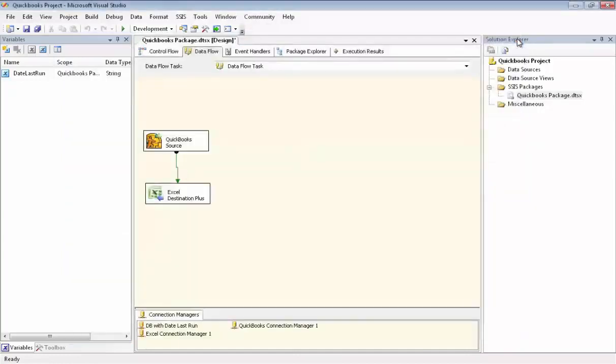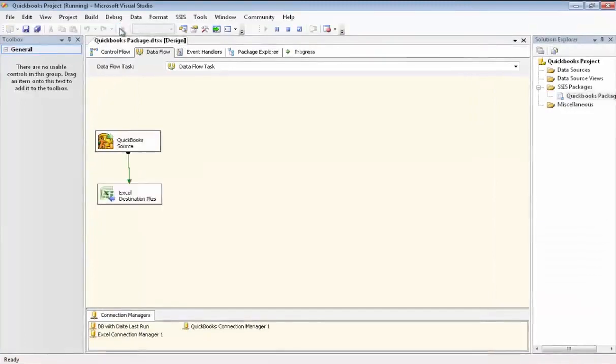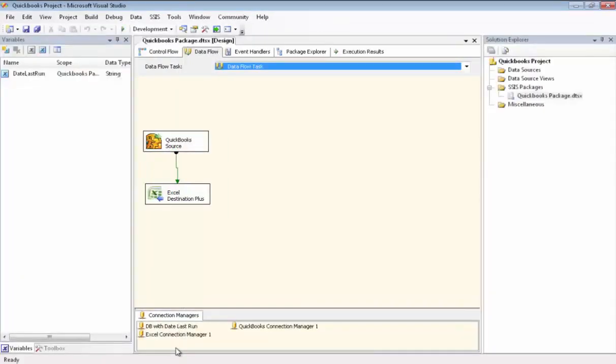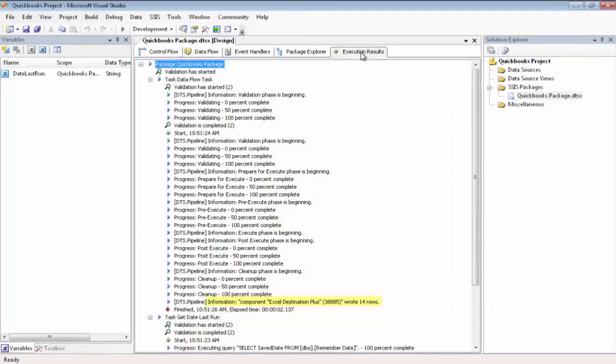Now I'll close out of this. So now we can execute. And we have success. So we'll stop debugging. And we'll go look at our execution results. You can see we had 14 rows written.